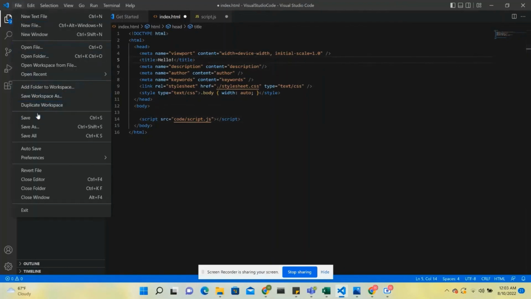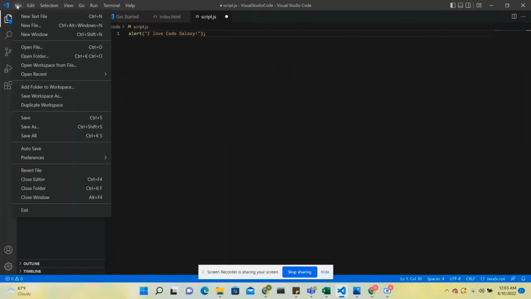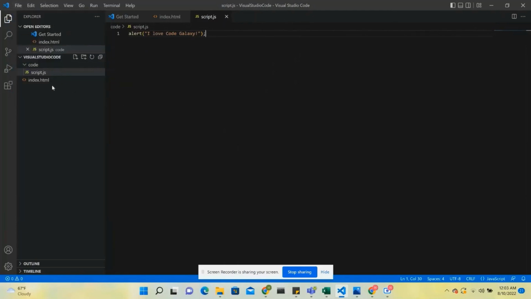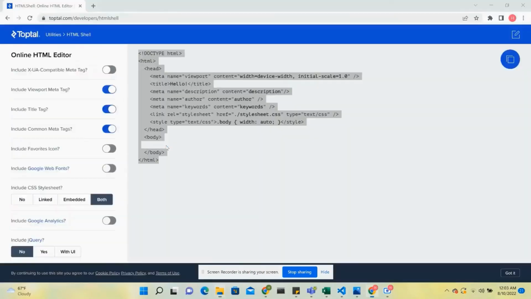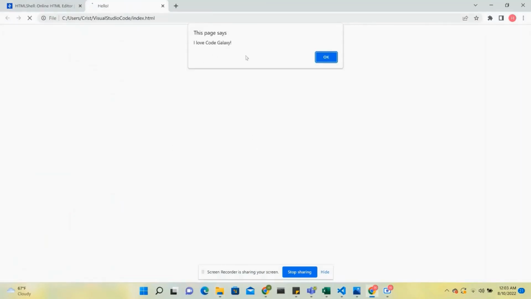The last thing we need to do is save both of our files. Right click on our HTML, click Open in File Explorer, then open up the file. Look at that, we just coded our own window pop-up.